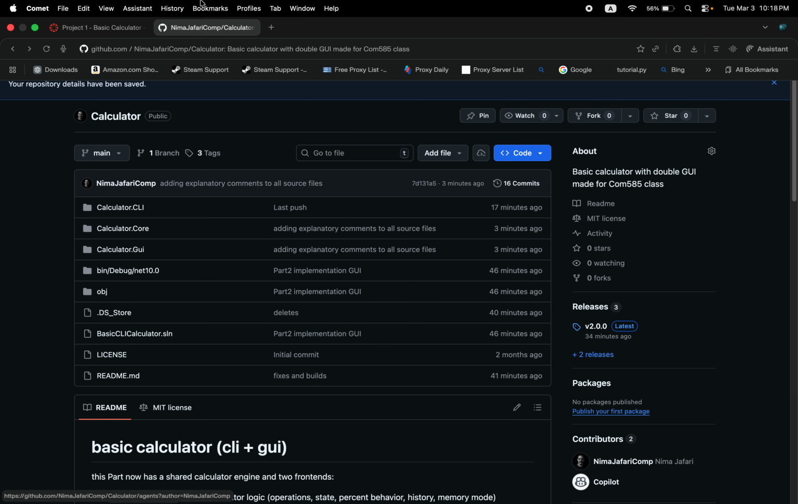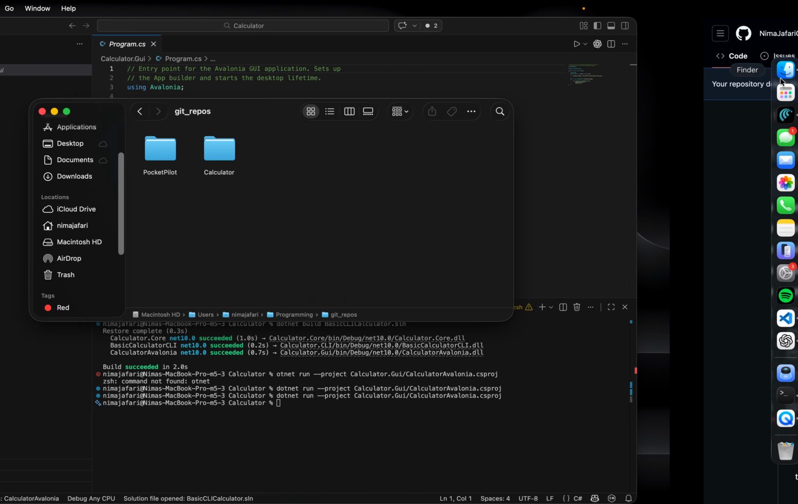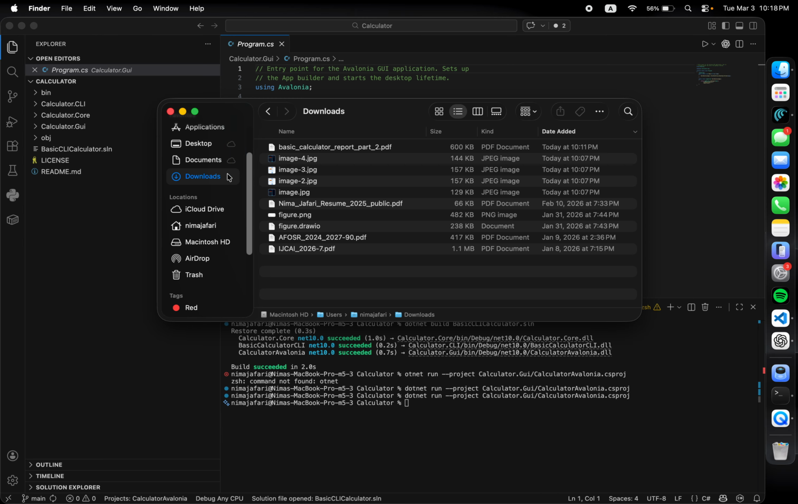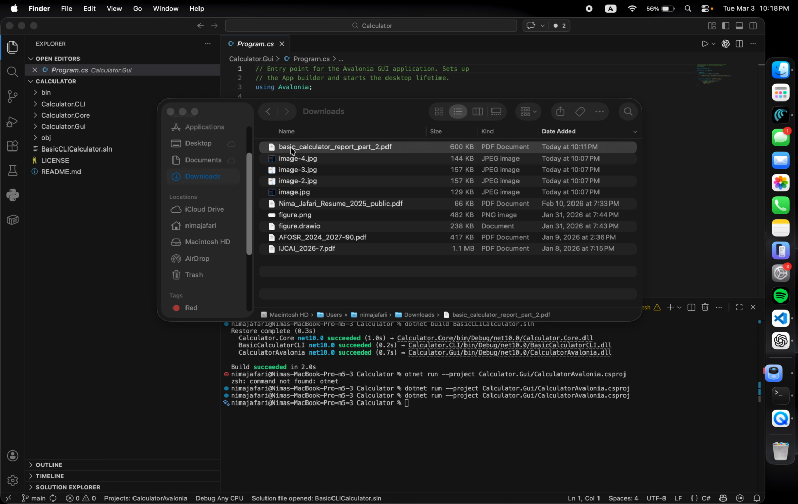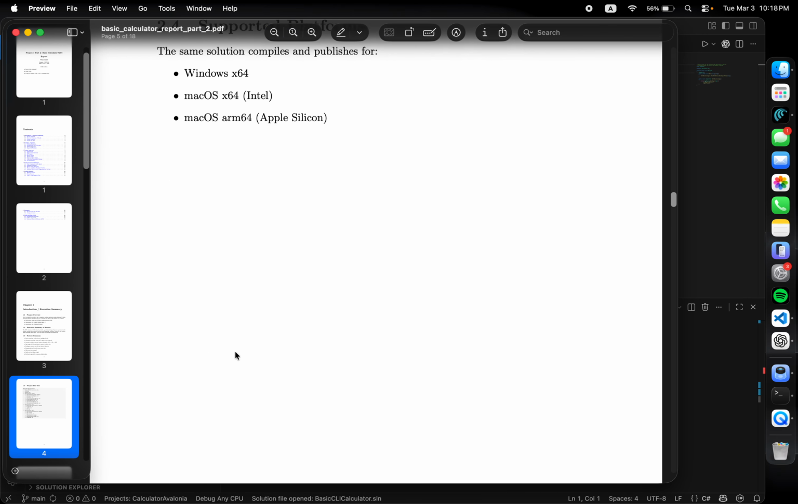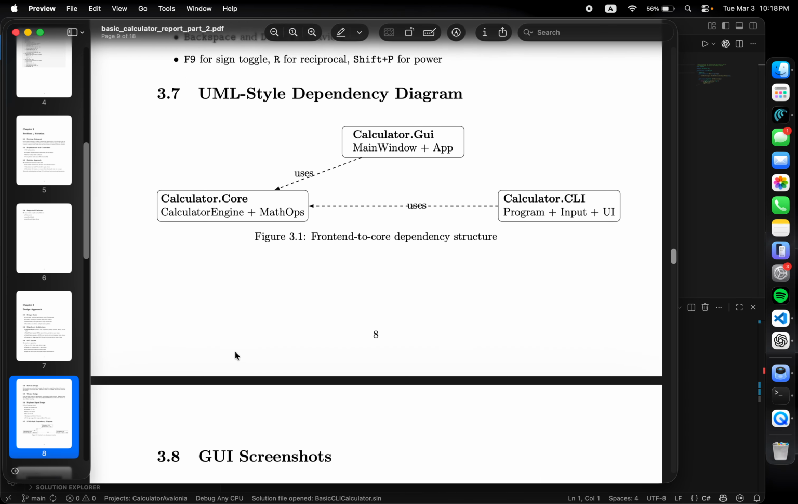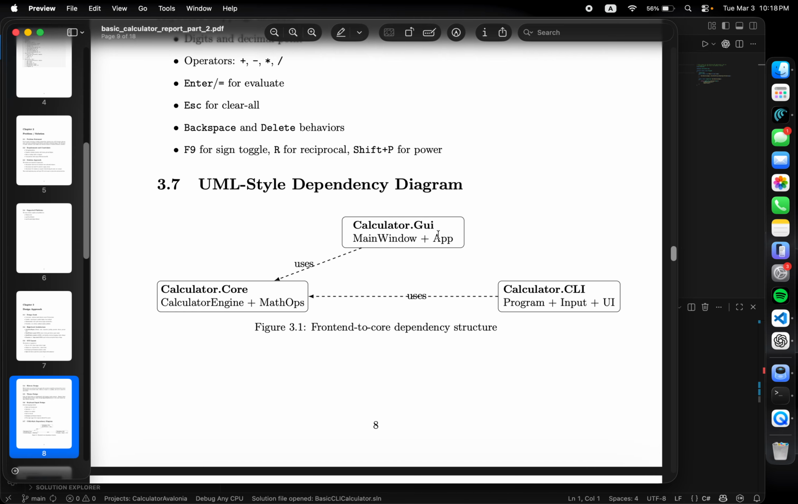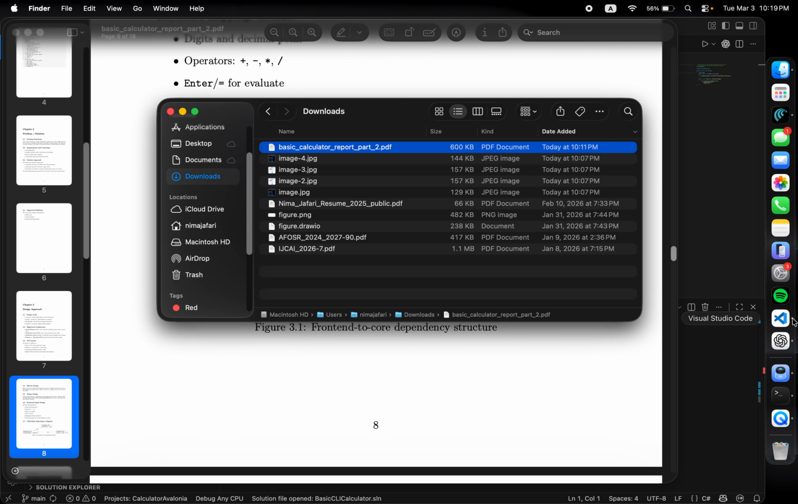If I want to show you the UML design of this new structure, it's in my report as well. You can see this is our new UML design. We have a calculator GUI that uses the calculator core functions, and a calculator CLI that again uses the calculator core. This keeps our project files pretty clean.